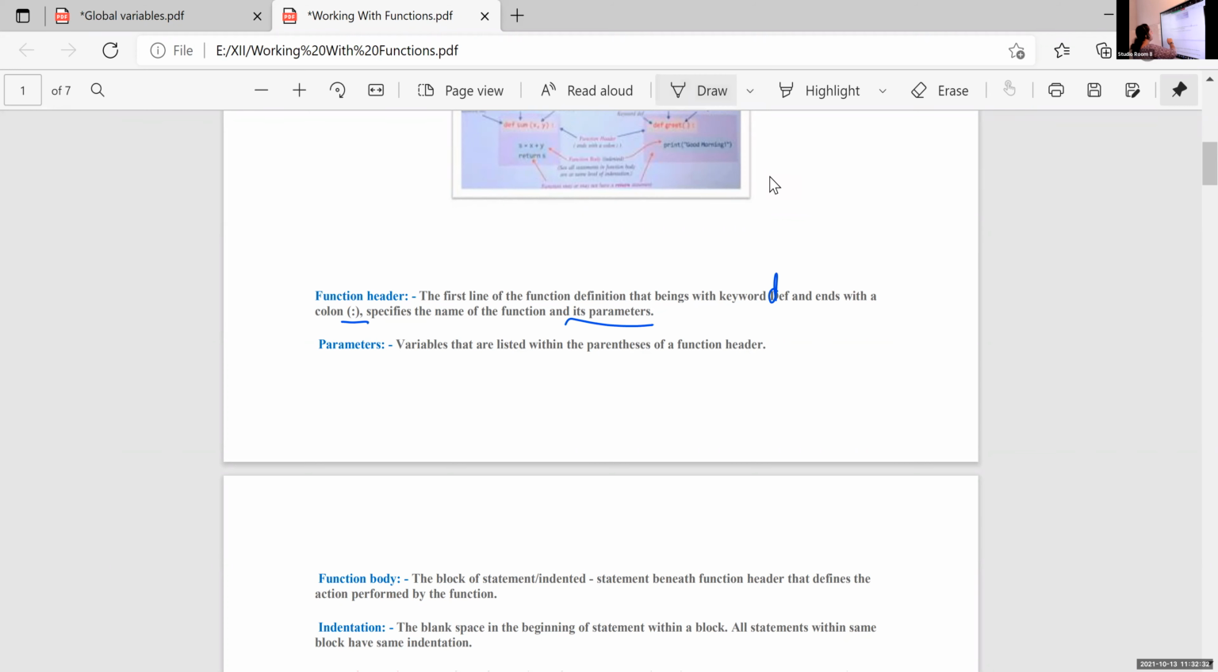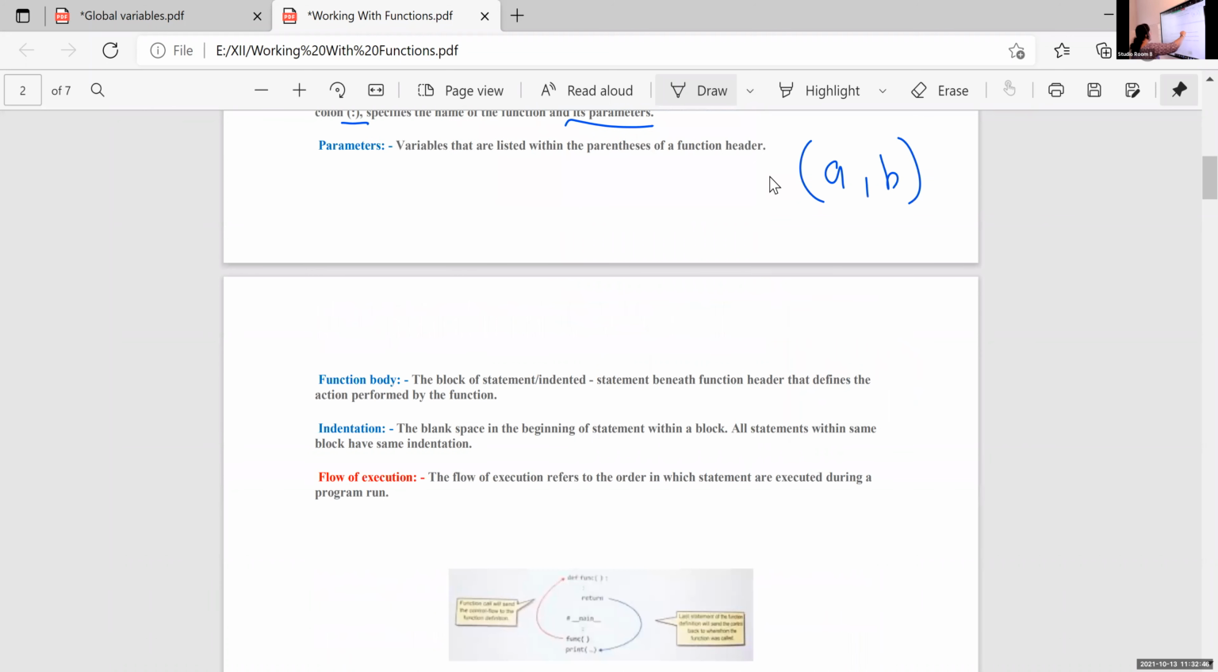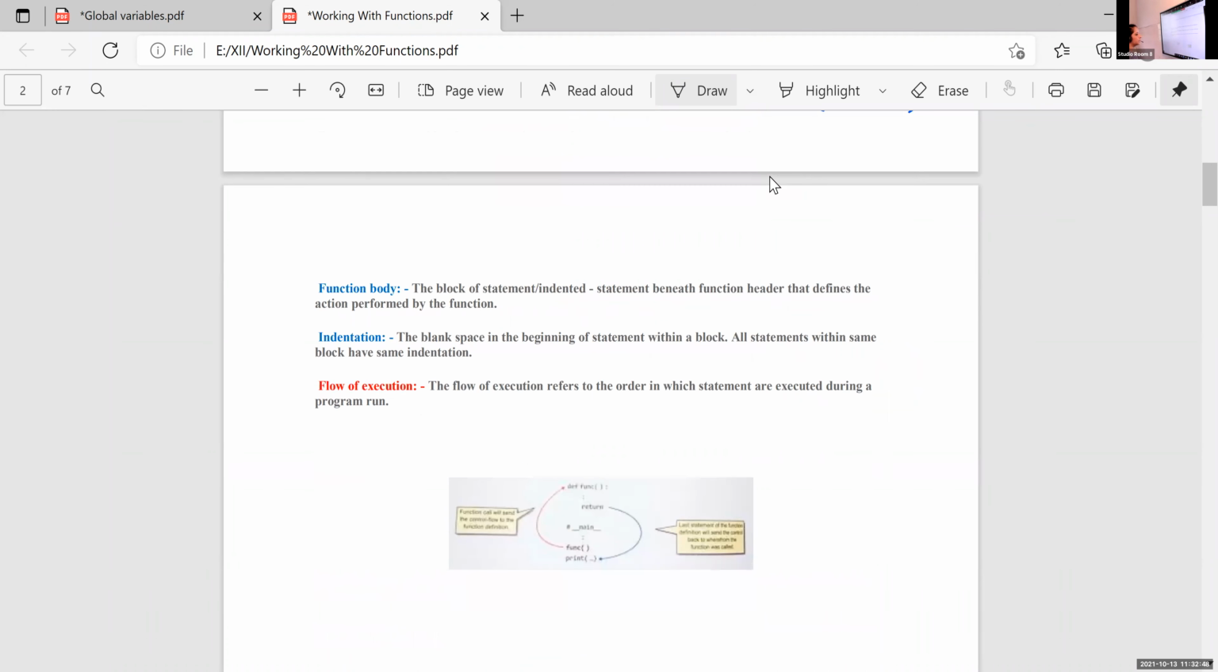Then what is parameter? Parameters means when we are using a value between this function bracket, this a and b are known as parameters. Then function body means the statement under this function header. Statement under this function header is known as function body. Then indentation, it is the tab space.